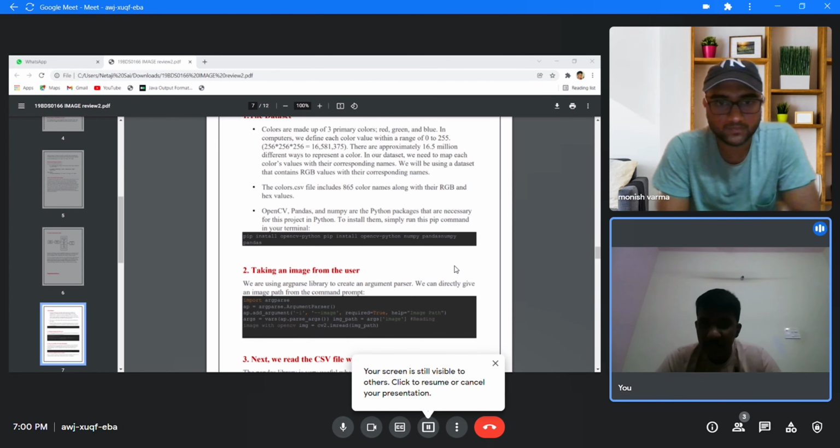First, we will create the data set, which is made up of three primary colors: red, green, and blue. The colors.csv file includes 865 color names along with their RGB and hex values. OpenCV, Pandas, and NumPy are the Python packages that are necessary for this project. To install them, we simply run this pip command in our shell. Below is the code to run these commands.